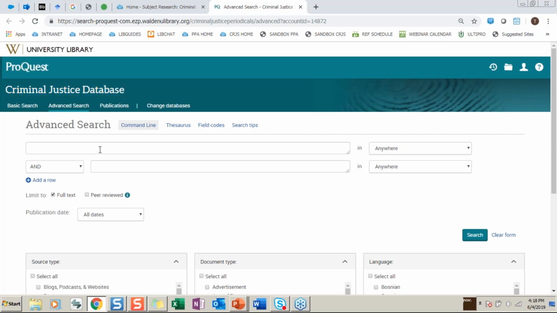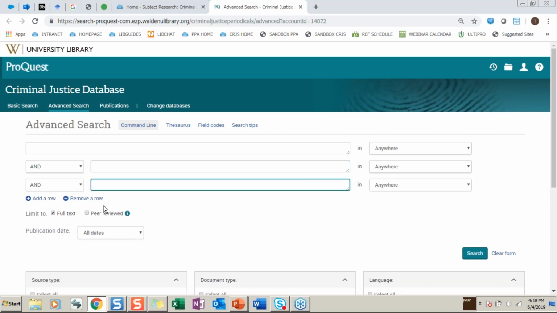So you can see we have 2 search boxes here, and I'm going to go ahead and add one more by clicking this Add a Row link. And these search boxes are important because they're going to influence how we enter in our search terms. And we're going to do that by entering one concept per search box. So one concept does not necessarily mean one search term. You can have many search terms that represent the same concept.